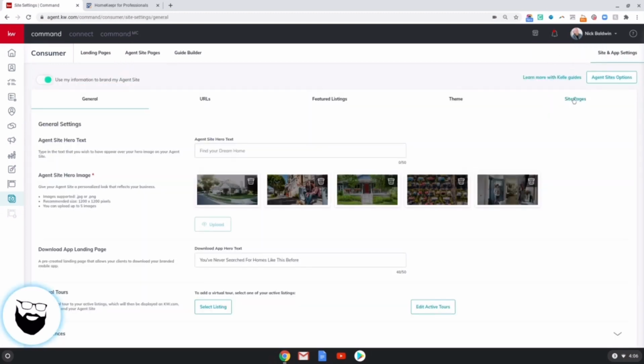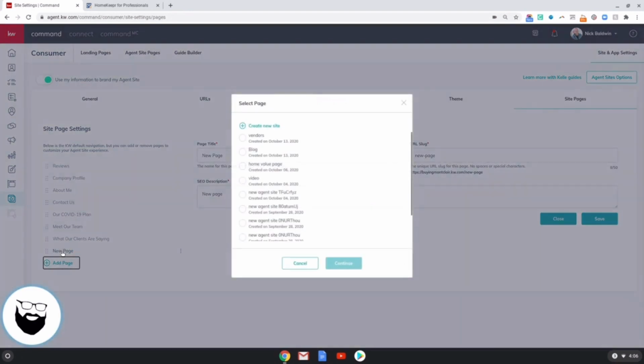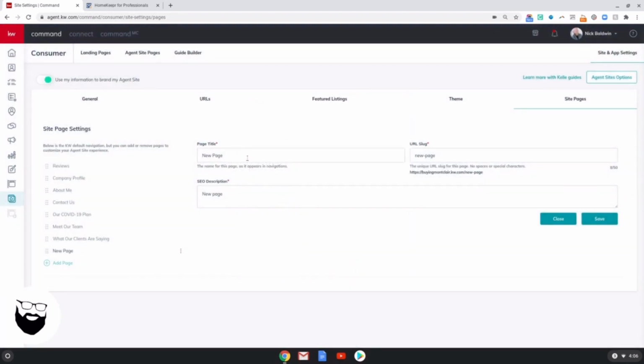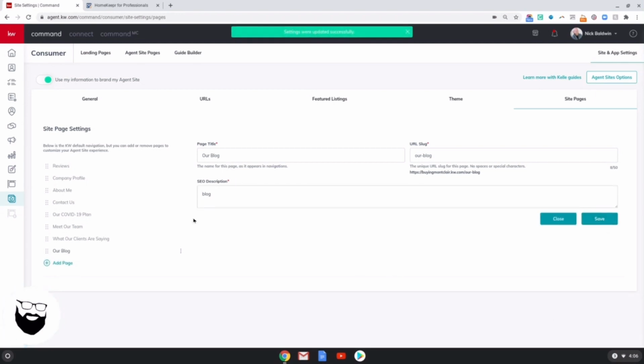Go to site pages. And then we need to add those two pages we just created. So click add pages. And we can see them here. Blog. Let's do blog first. Continue. And we'll just call this our blog. And if you want to put some SEO descriptions in here, definitely knock yourself out. Let's save that. All right.